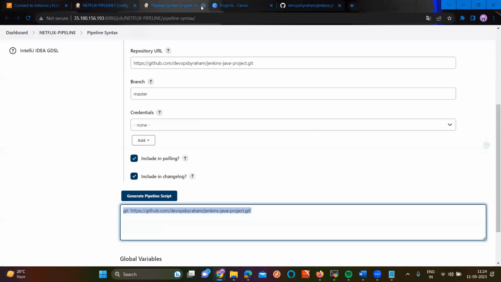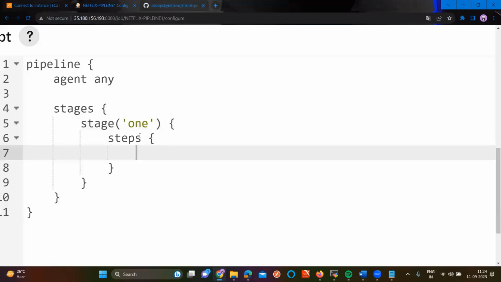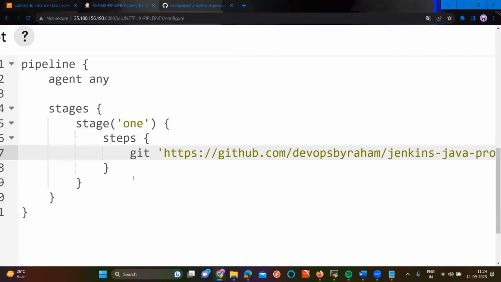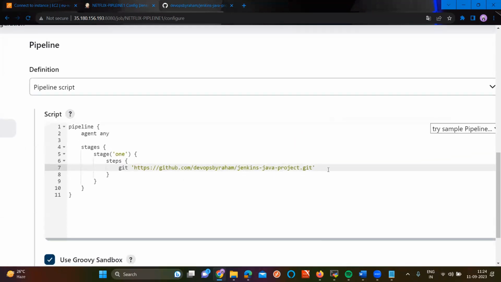Remove this, it is not required then. Okay, so it is done. Inside a single stage, the first step is given. Step number 2 is sh mvn compile. Next, sh mvn test.